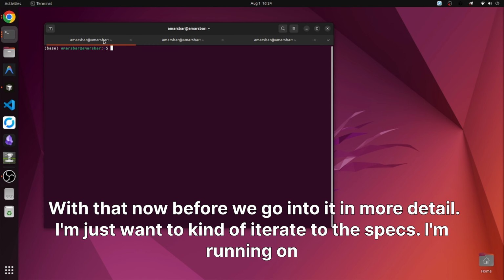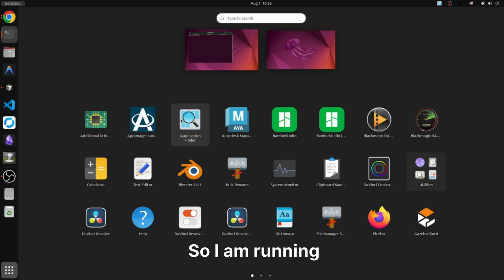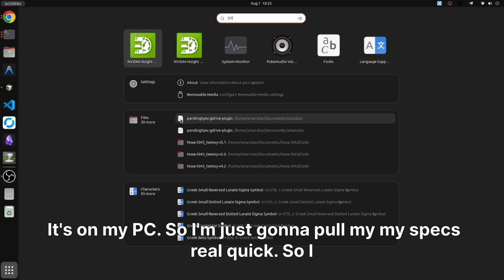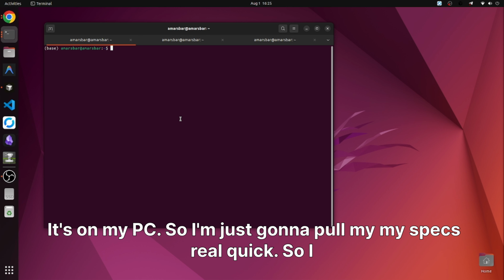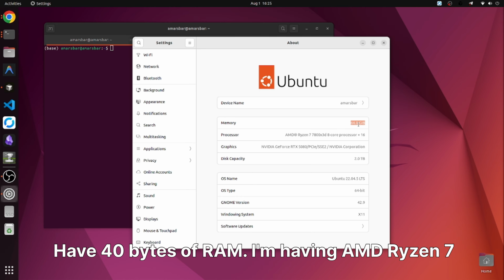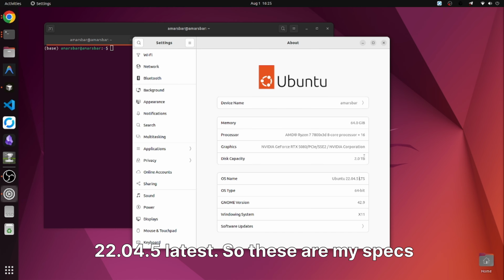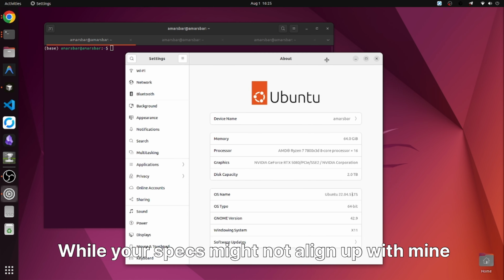Now, before we go into it in more detail, I just want to reiterate the specs I'm running on. So I am running it on my PC. So I'm just going to pull up my specs real quick. So I have 64 gigabytes of RAM. I have an AMD Ryzen 7, a GeForce RTX 5080, and 2 terabytes. And then my operating system is 22.04.5 latest. So these are my specs.